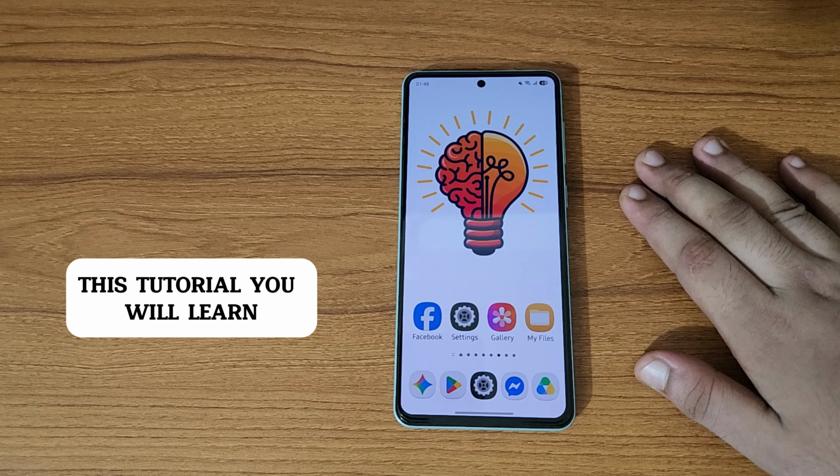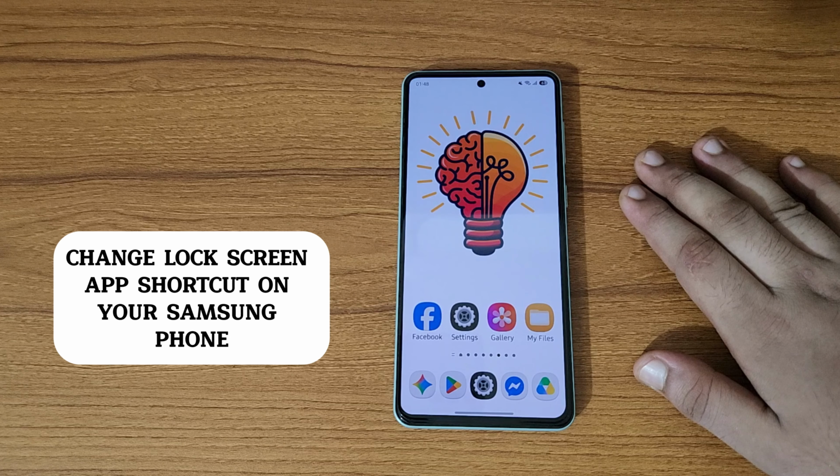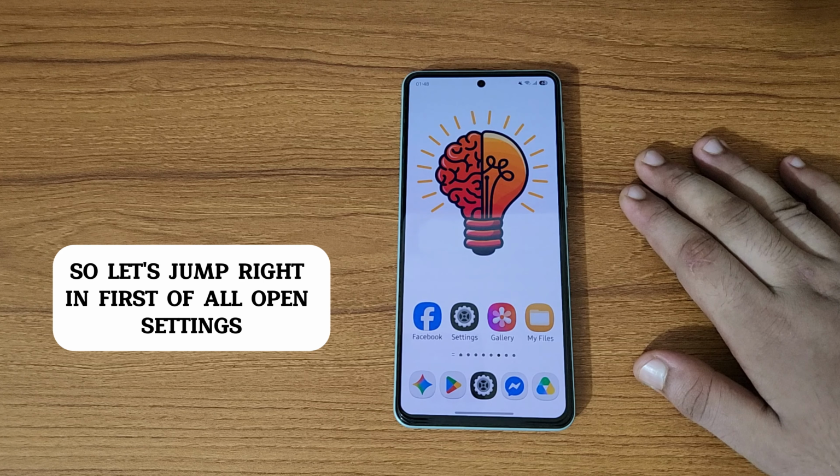In this tutorial, you will learn how to change the lock screen app shortcut on your Samsung phone. So let's jump right in.